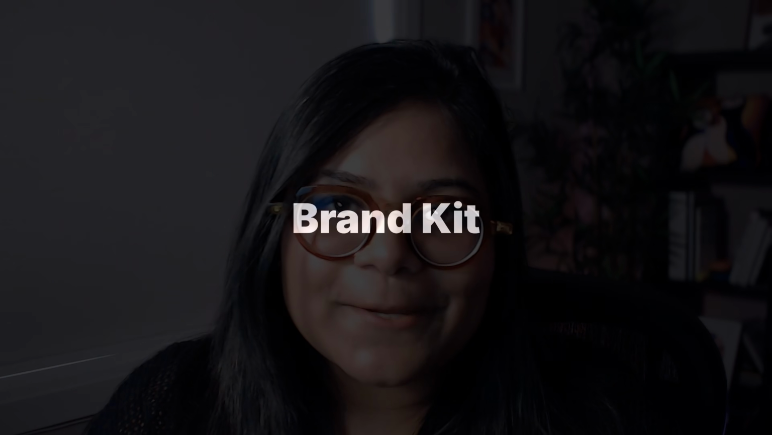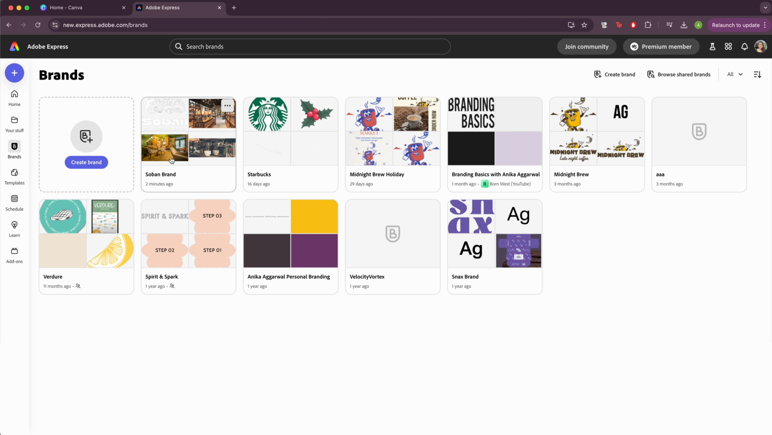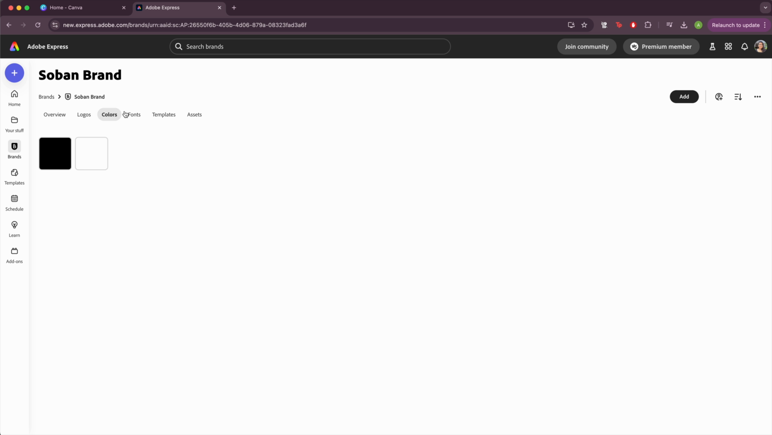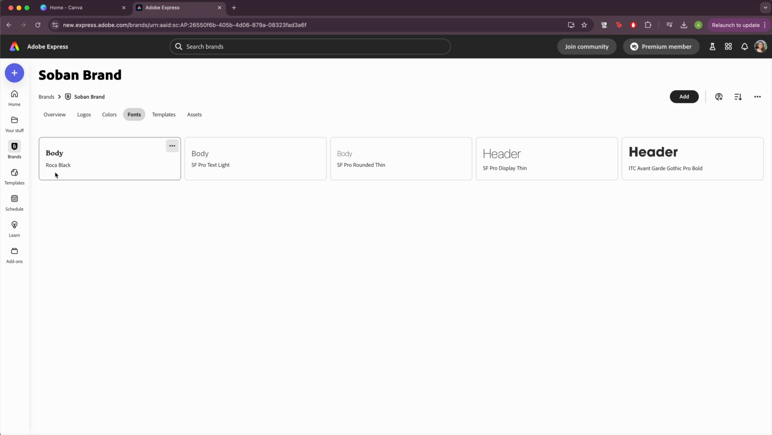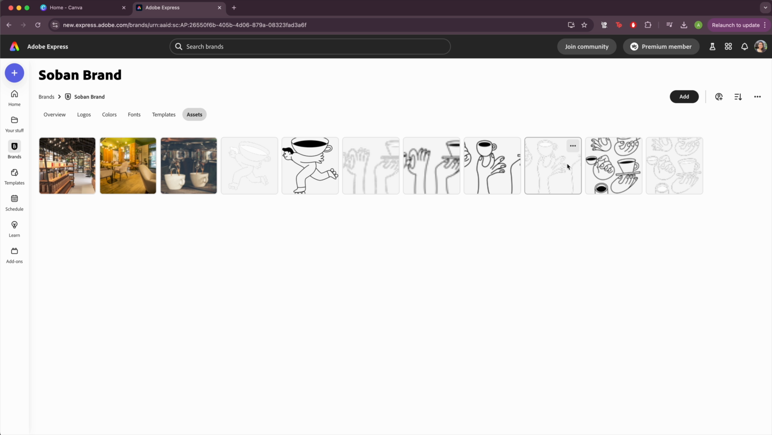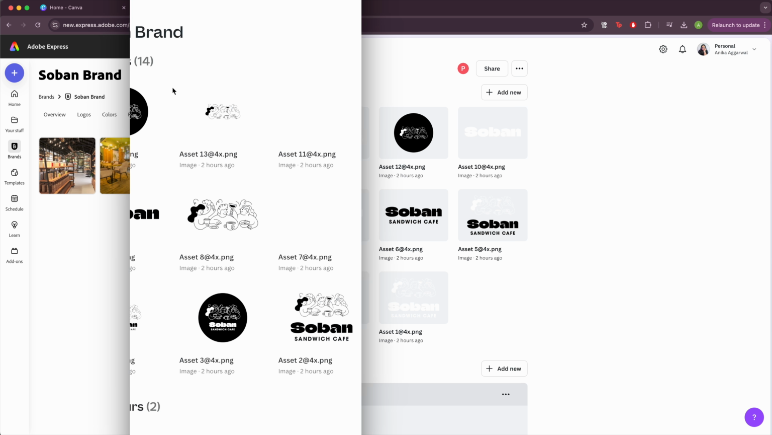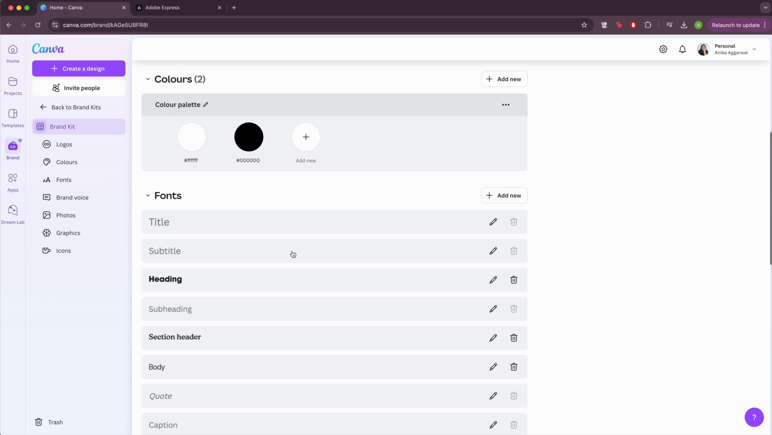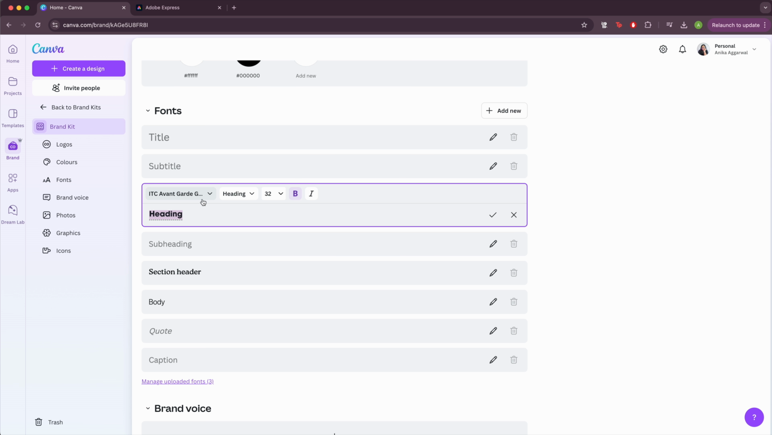I also want to highlight the brand kit in both the apps. Brand kits in Adobe Express gives you the ability to upload logos, colors, fonts, templates, assets, and any images you might have. These templates are Adobe Express projects and reusable by anyone who has access to this brand. Moving on to Canva, we have a very similar brand kit where we can upload logos, colors, fonts, which you can't actually see at a quick glance.